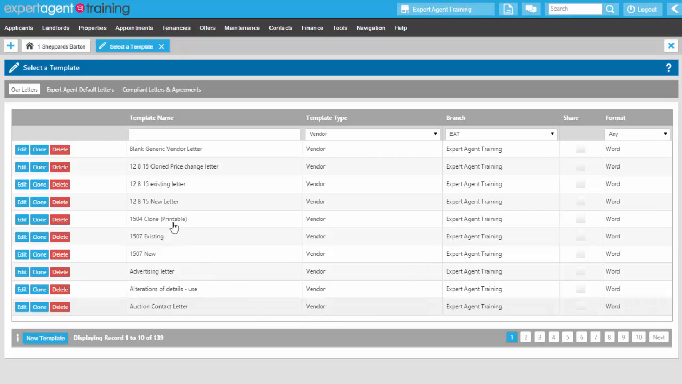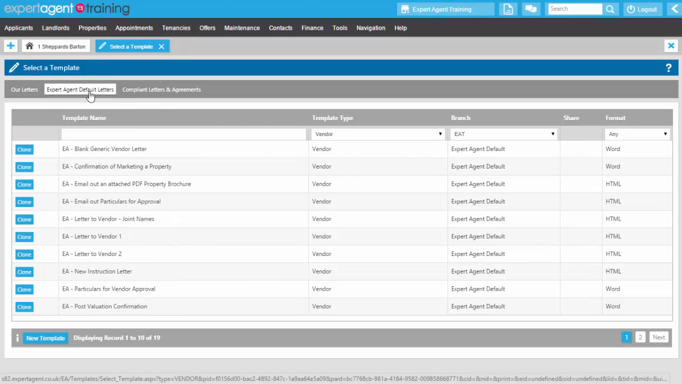Okay, so as always, as I said in the last couple of videos, if you are creating a letter, you will generally be working from the Our Letters tab. Those are the ones that you have created. However, I am actually going to be working from the Expert Agent default letters. Now, those are letters that we have created for you to copy across.